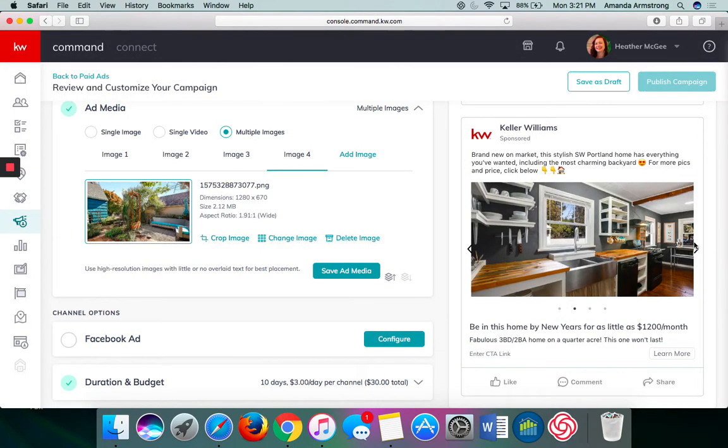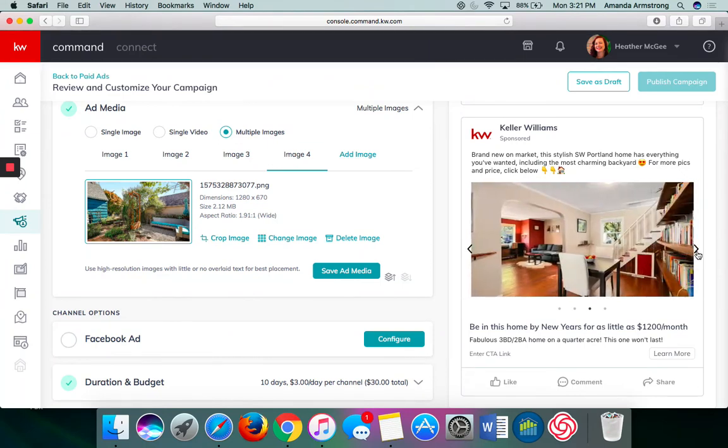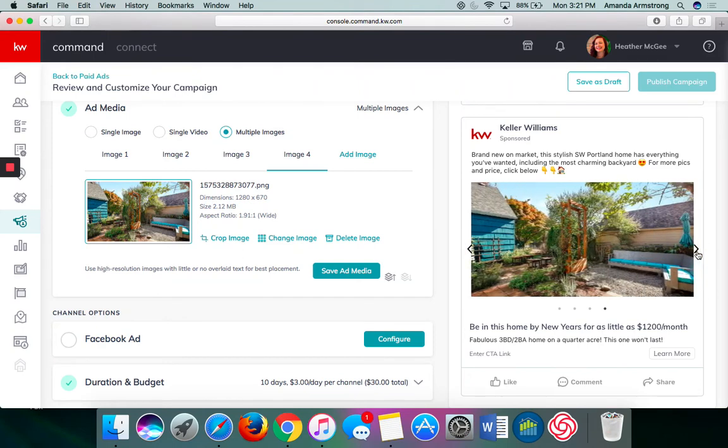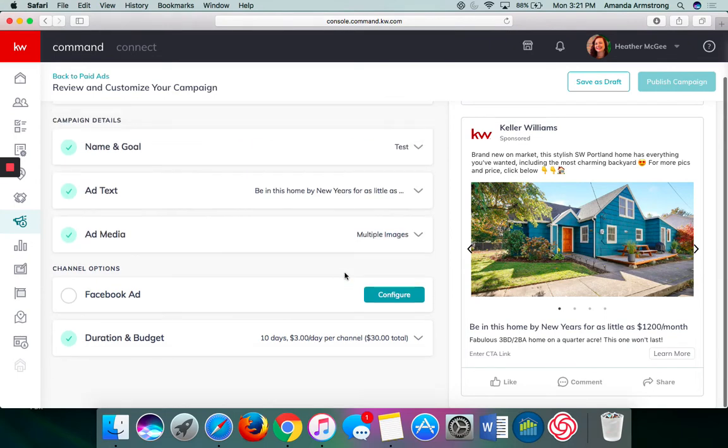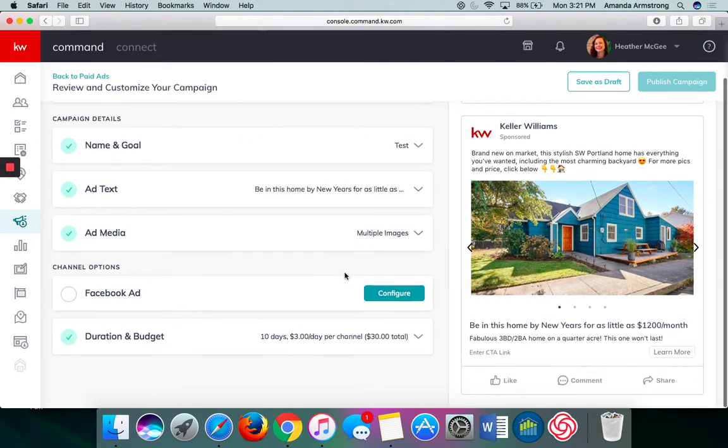Okay, and you can see over here, it's updating in real time on the right-hand side. And this is the way that the ad will show up on Facebook. So you can see what it's going to look like. People can scroll through manually or it will rotate. And then we're just going to go ahead and save the ad media. We don't need to add in more than that.